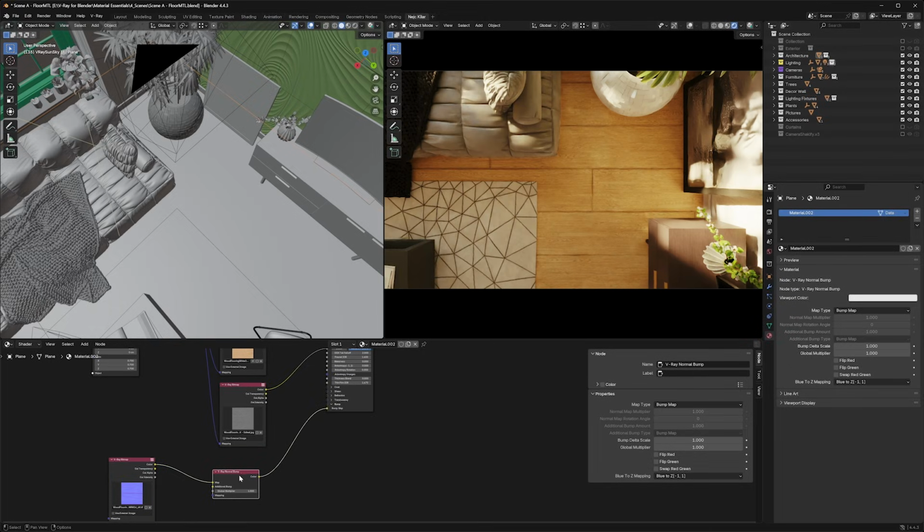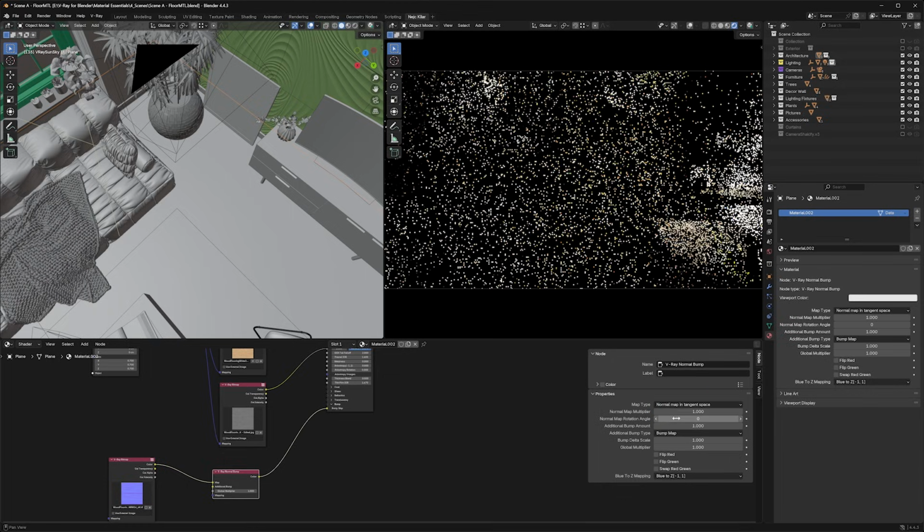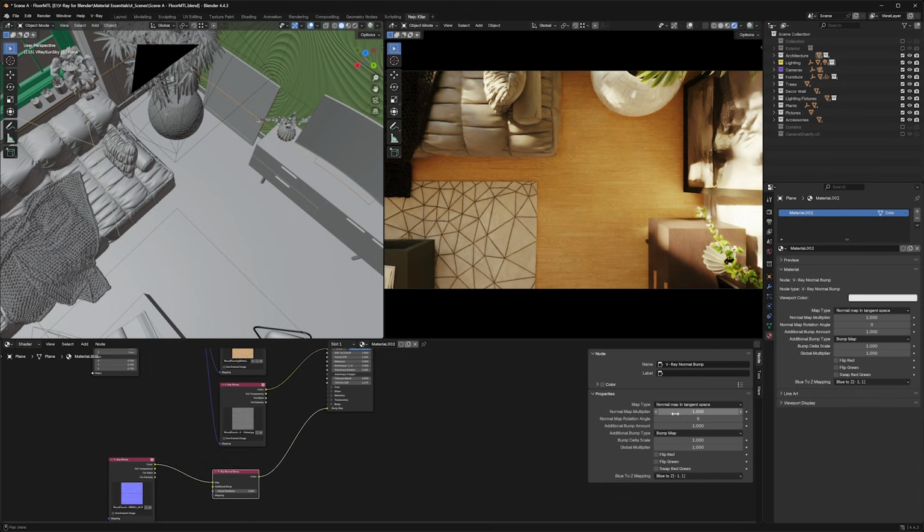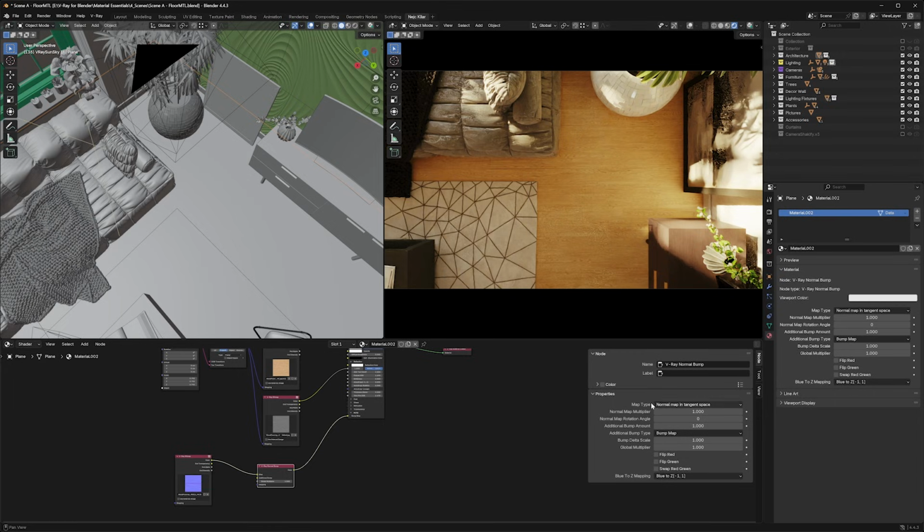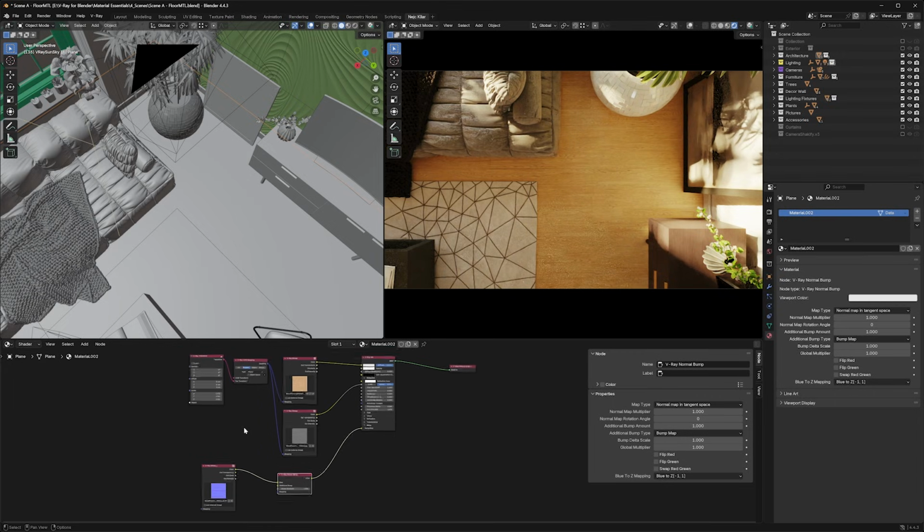Now with the V-Ray normal bump selected, make sure that the map type here is set accordingly. In most situations, the correct option is normal map in tangent space, but you do have all these other options here as well. Okay, then you can adjust the normal map multiplier, so the strength of it, etc. So you have a bunch of different controls here.